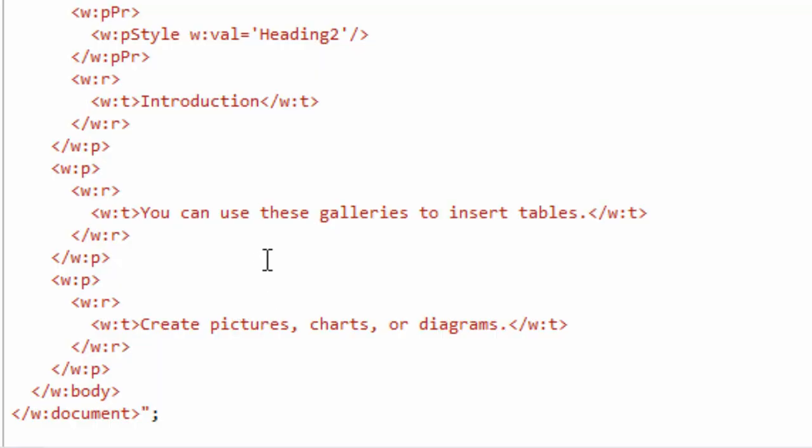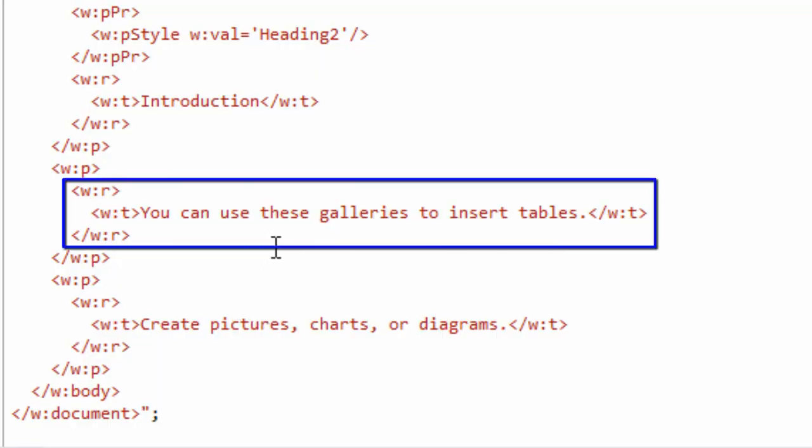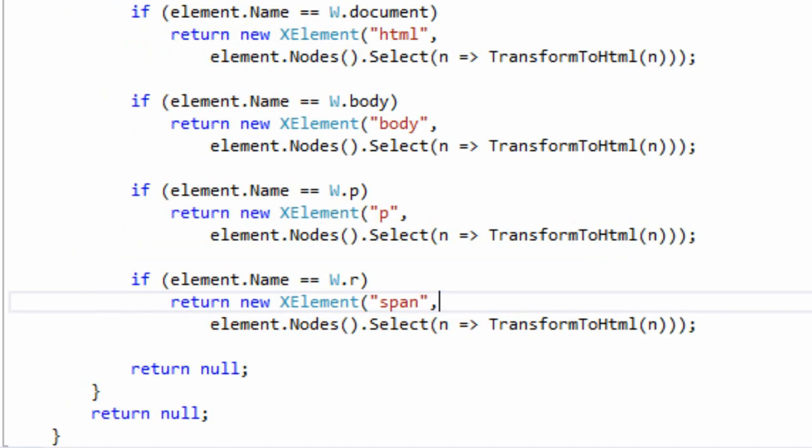Now these run elements can have more than one T element in them. So let's do the next step in this process. When we see that run element, we will retrieve all the child T elements and concatenate the text together and put that text in the span. We already have our code to look for the run and then generate a span. So what we want is for this expression right here to be a text string.